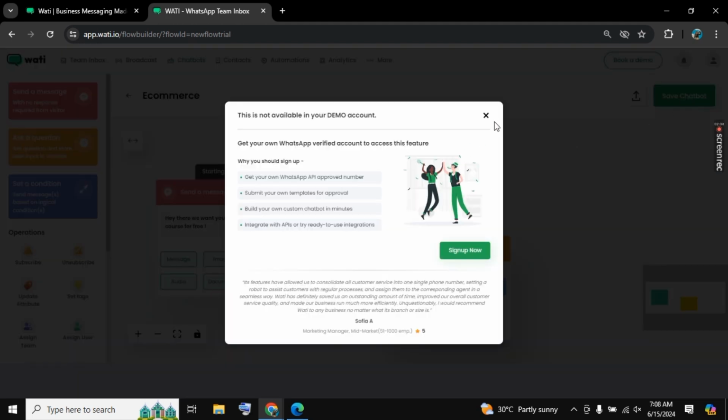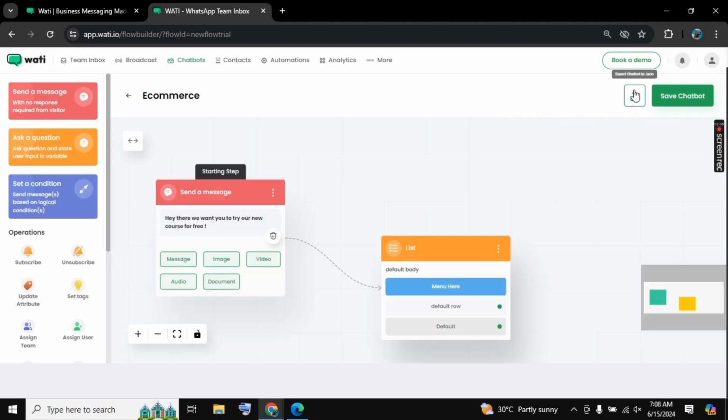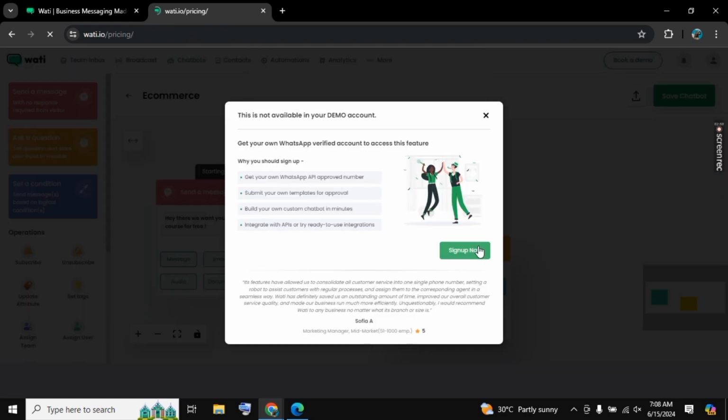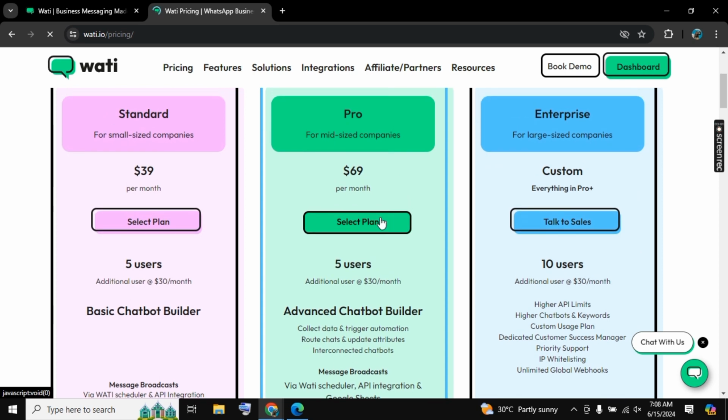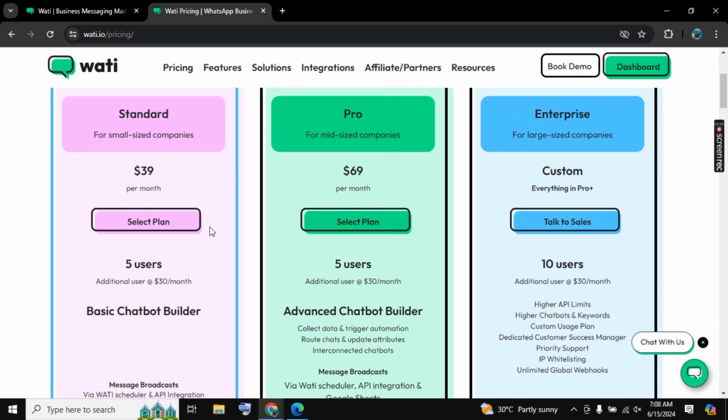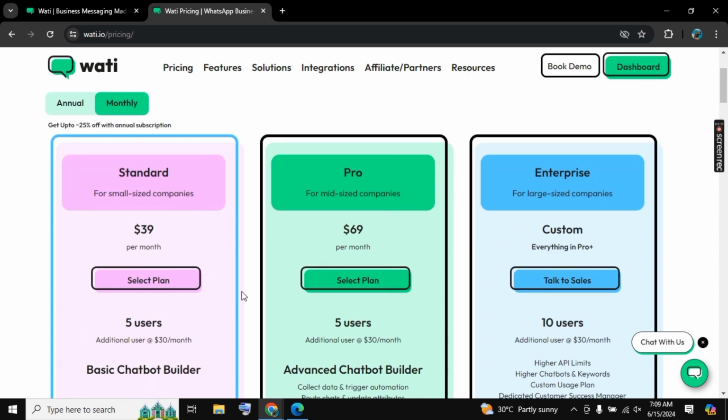Now here we need to sign up because saving a chatbot is not available in the demo mode. So you need to get a paid account of vetty.io. So here we have a few paid plans. First one is standard, which is $40 per month and you can access it for 5 users. Then we have the pro one, which is $70 and also for 5 users, and then we have the enterprise one, which is for 10 users, and you can customize it according to your preferences and needs.